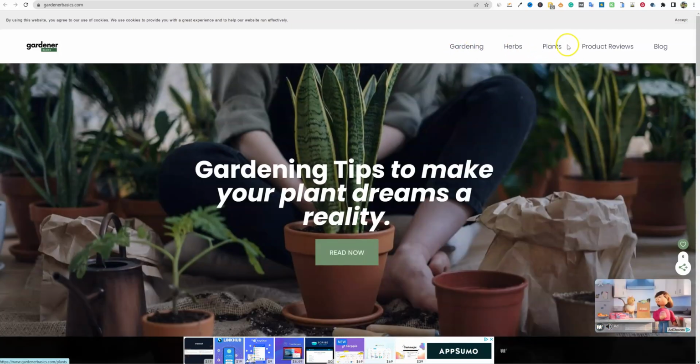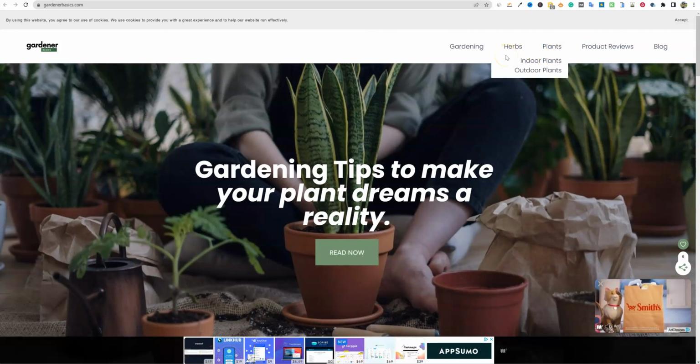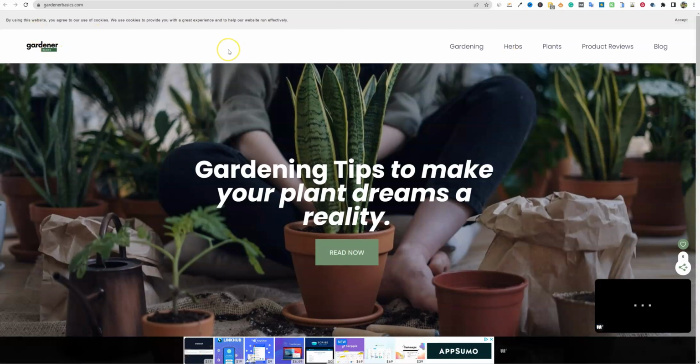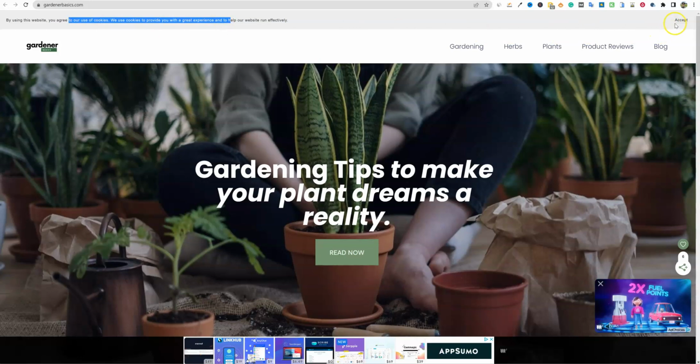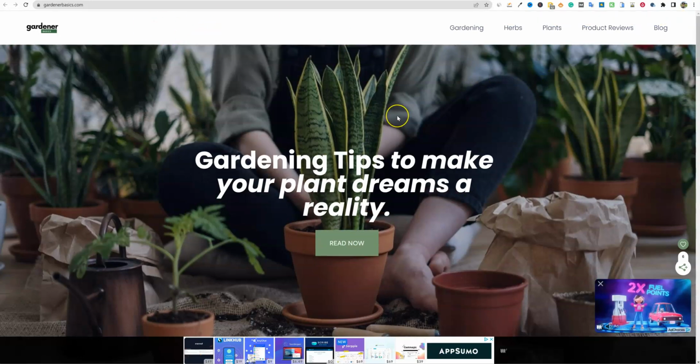There's gardening. It's really easy to navigate where you want to go, indoor, outdoor. So this is a big site. They're not just doing indoor or outdoor, they're doing both. They're really going after it and they're going over gardening basics right here. They do have the cookie notice right here, so I need to try to remember to put that on this new site. And then also they have product reviews.